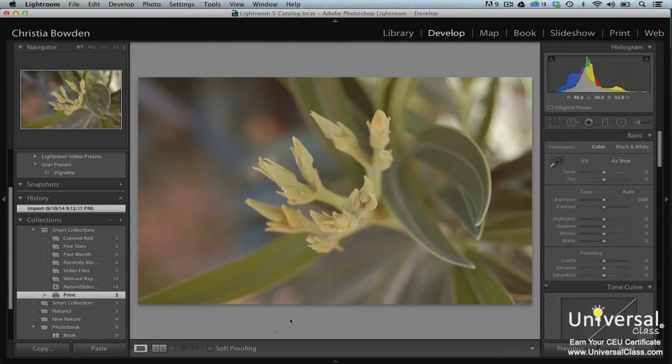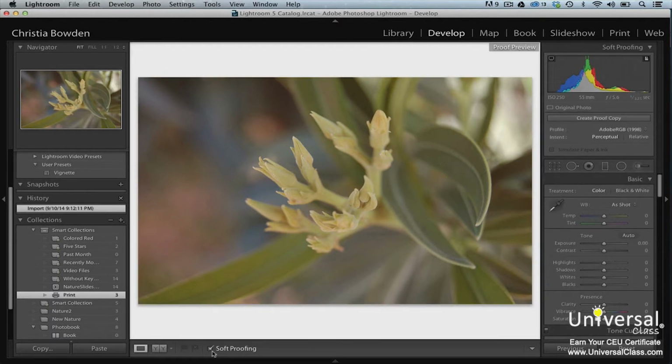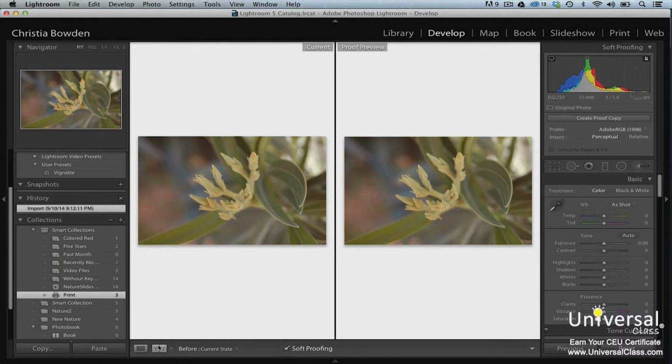Inside the Develop module, put a check mark beside Soft Proofing in the toolbar. Go to the Before and After view. Next, look at the histogram panel. It has changed to the Soft Proofing panel. If you want to proof the image for another printer, select the color profile from the Profile menu in the Soft Proofing panel. You can click Create Proof Copy to create a virtual copy. You can make adjustments to this copy without hurting the master proof.